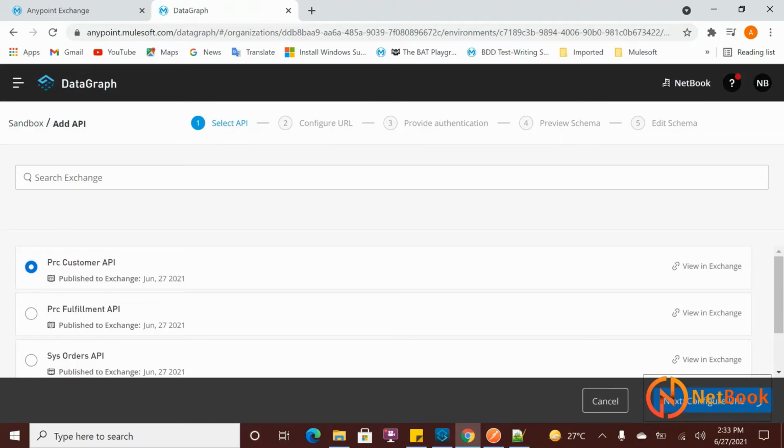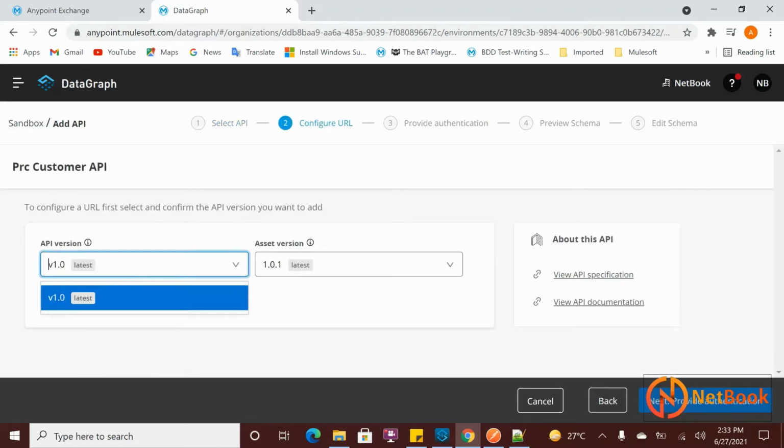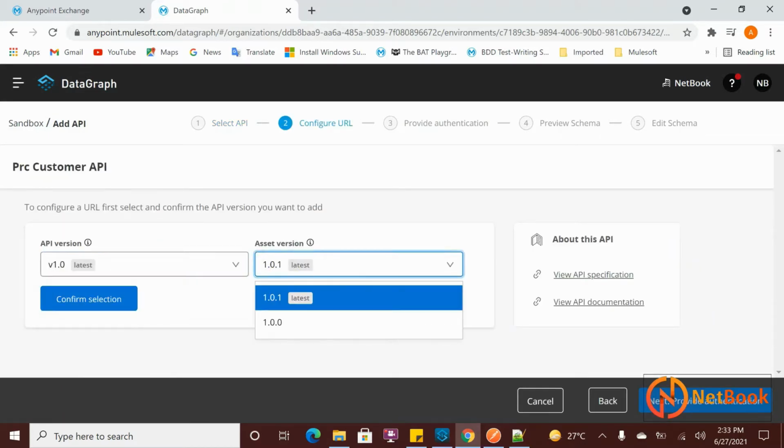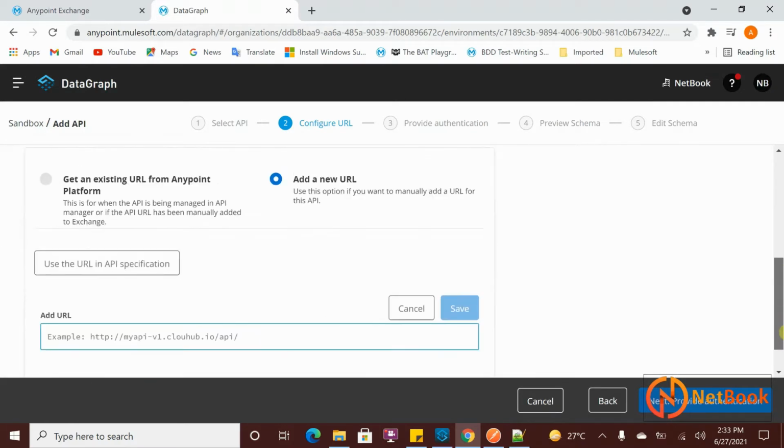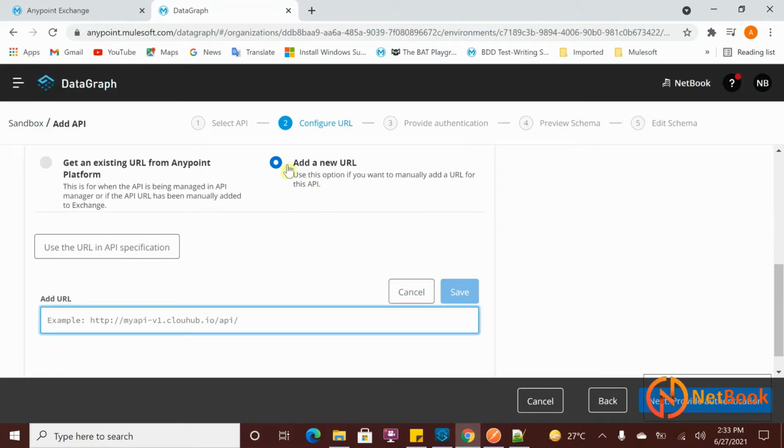Click on configure URL. Then you can select the API version and asset version from the drop down. I'm going to select the latest version and confirm the selection. As soon as it looks good, then we can write a URL over here. Either you can write a new URL, or if you have an existing URL in the API specification, you can take that API URL also.